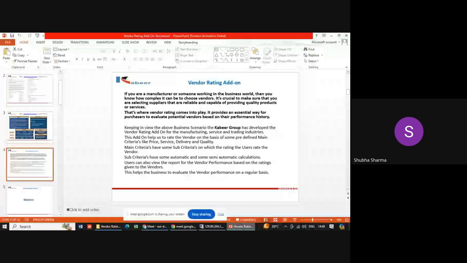Today we will discuss the vendor rating add-on for SAP Business One, which Kabeer Consulting Group has developed. We have developed this vendor rating add-on for scoring our vendors, so we can view the performance of our vendors on a regular basis.